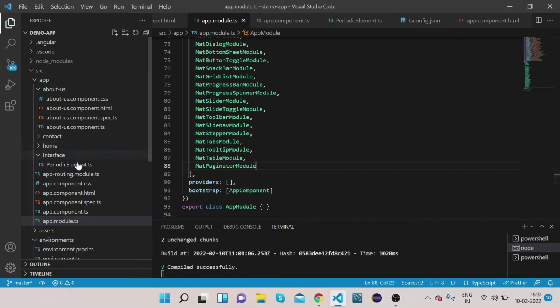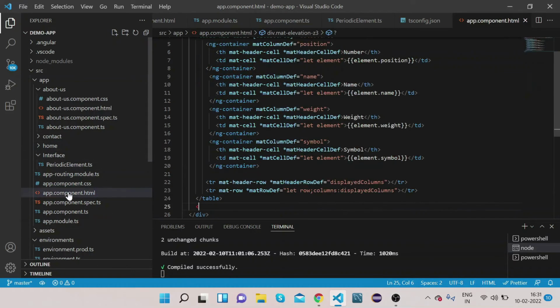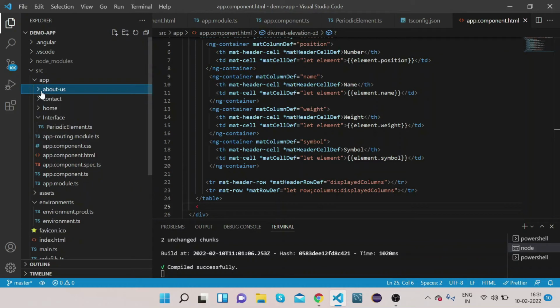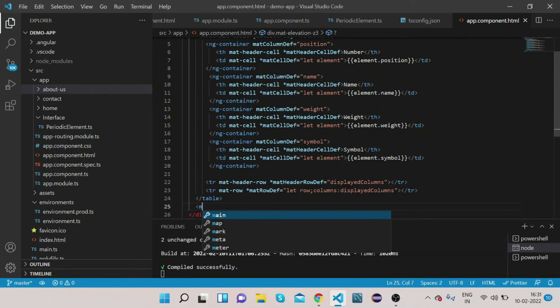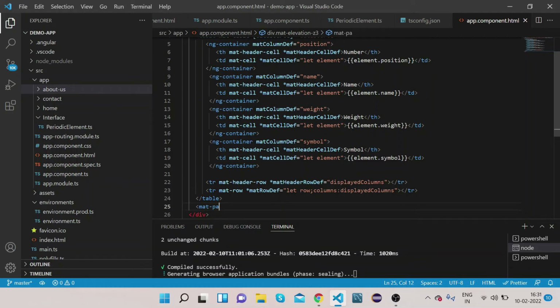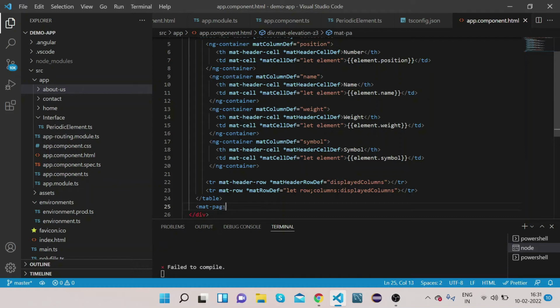Now let's go to our app.component.html. Okay, and we will add tag for pagination. Okay, so let's add that. We will use mat paginator, okay.